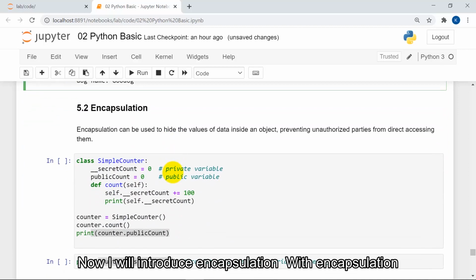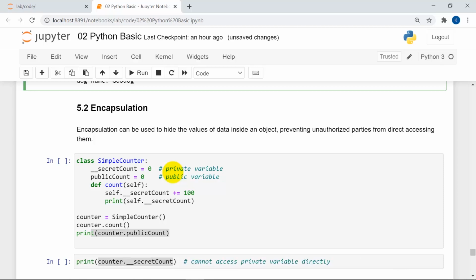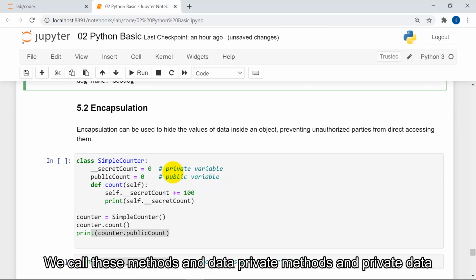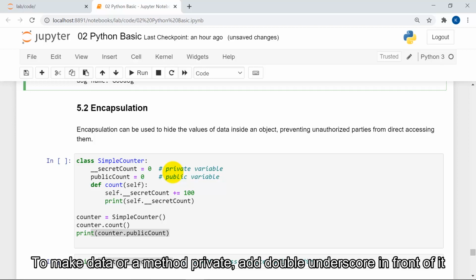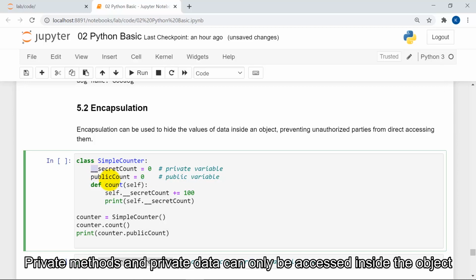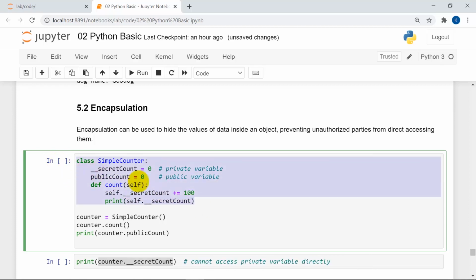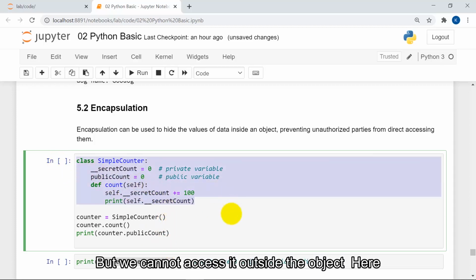Now I will introduce encapsulation. With encapsulation, we can restrict access to methods and data. We call these methods and data private methods and private data. To make a data or method private, add double underscore in front of it. Private methods and private data can only be accessed inside the object. For example, we can access secret count inside the object, but we cannot access it outside the object.